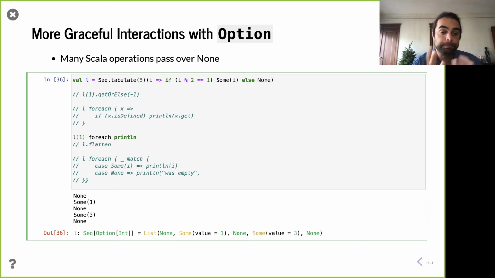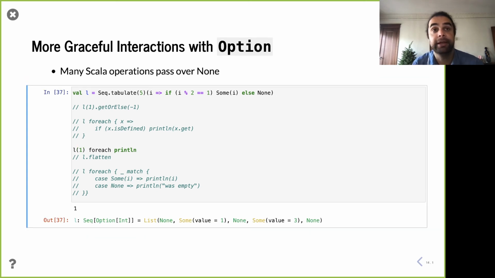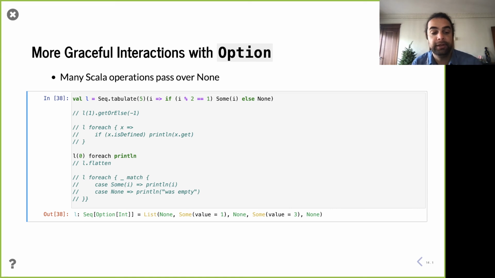So when I access index 1, I'm saying, okay, give me element 1, whether it's a None or a Some, and I'm going to try to call foreach println on it, right? If there's something there, then yes, I can print it. If there's not something there, it's not going to do anything, because it's basically like trying to run a functional programming operator on an empty collection.